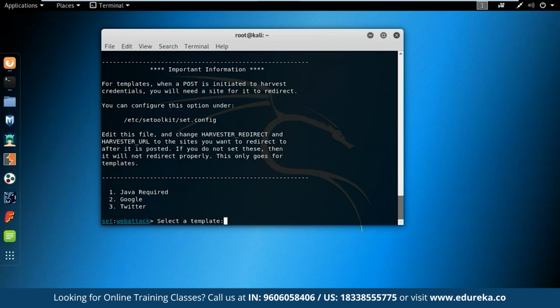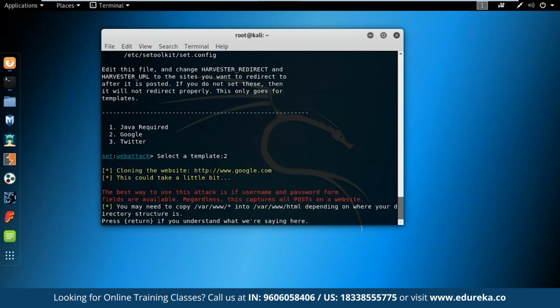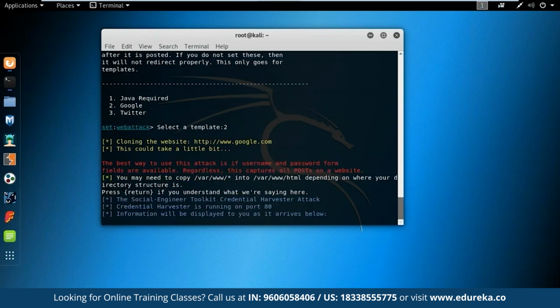Now there are three options. There is Java Required, there is Google, and Twitter. And for this demo, I'll be creating a phishing page for Google. So I'll choose option 2, that is Google. Now the tool will run and create a phishing web application, and I'll just hit enter. Now the phishing web application is ready.